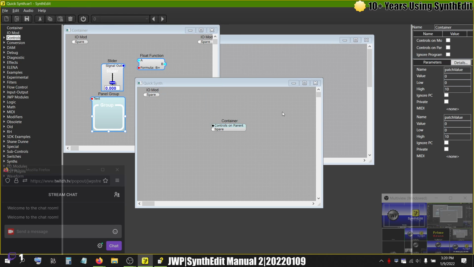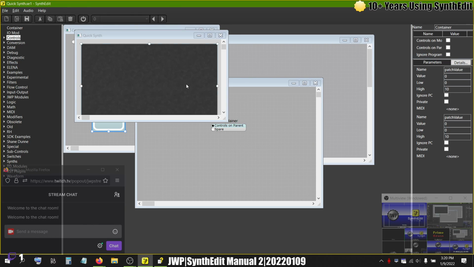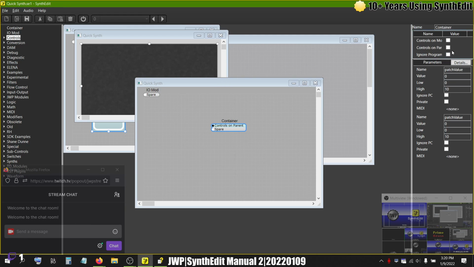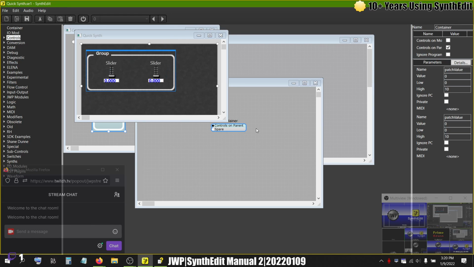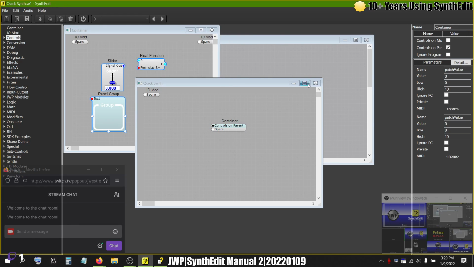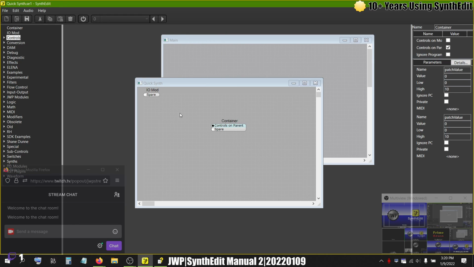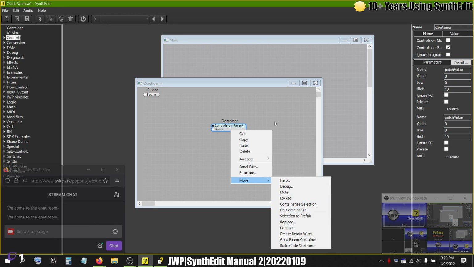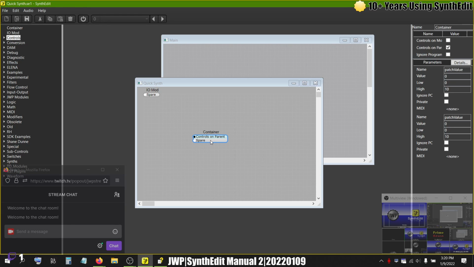Keep in mind, however, in order to view these on the panel, we have to activate controls on parent. And let's get that in place. Inversely, say if we wanted all those things back out, we just right click and go uncontainerize. However, I do want to mention, before I uncontainerize, controls on module. This will show the controls without the skin right inside of the structure view. Just a quick brief on that.